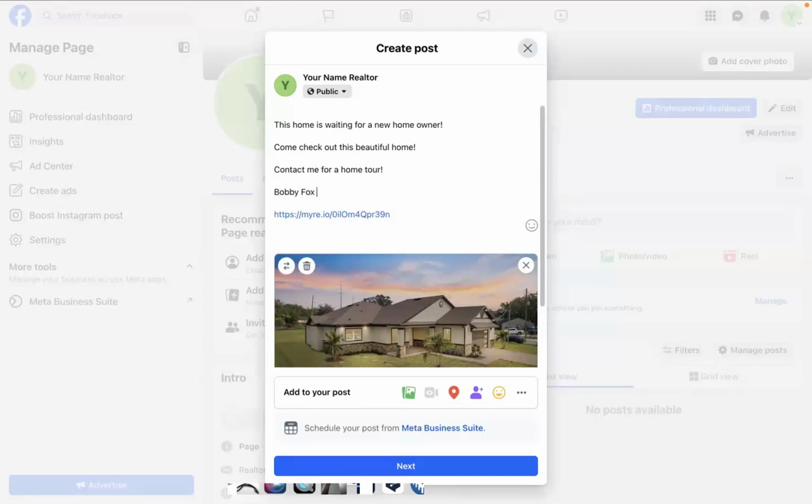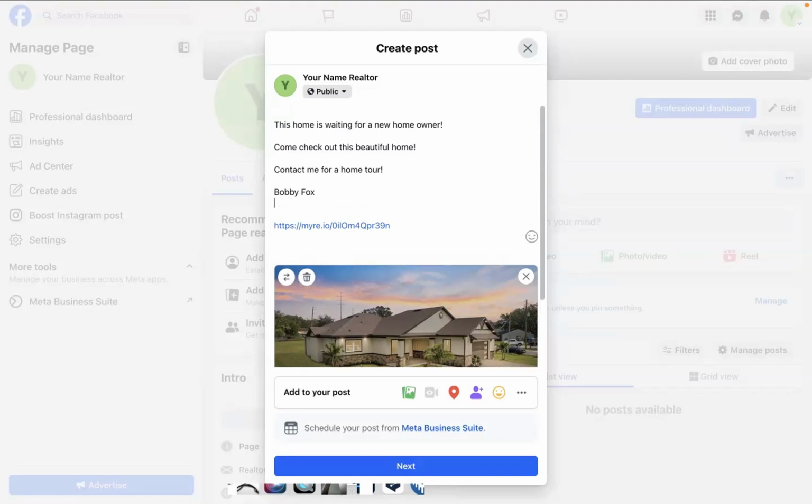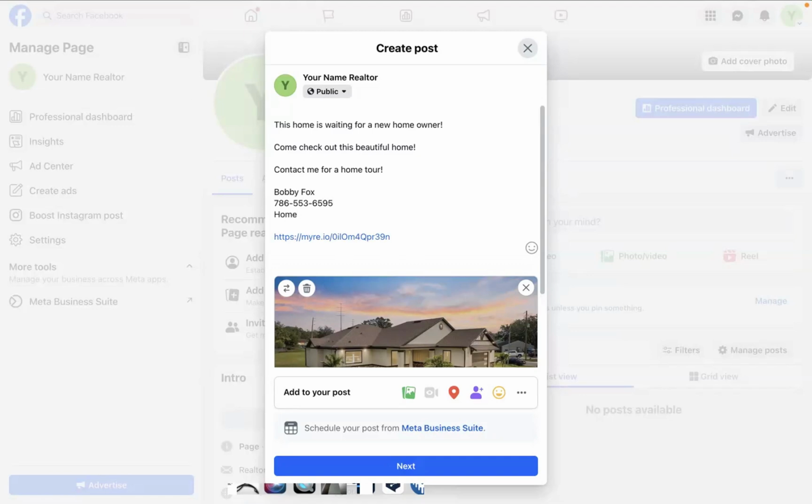So what I'm doing is essentially just writing a quick ad. This is not really an ad, this is a post, but it is an advertisement to invite somebody to come and see this home, right? And so we make sure that we put all the necessary information in our post.